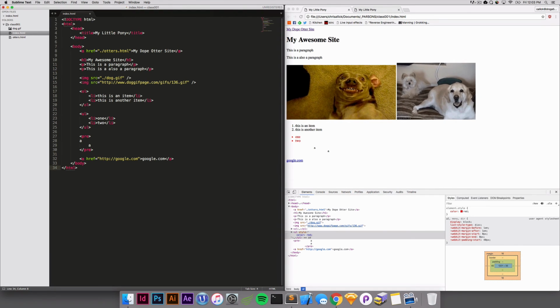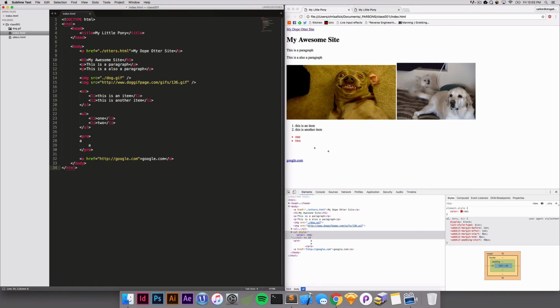And that's it. That's kind of like the super simple introduction tutorial to Sublime Text and having your window open with the Chrome editor.